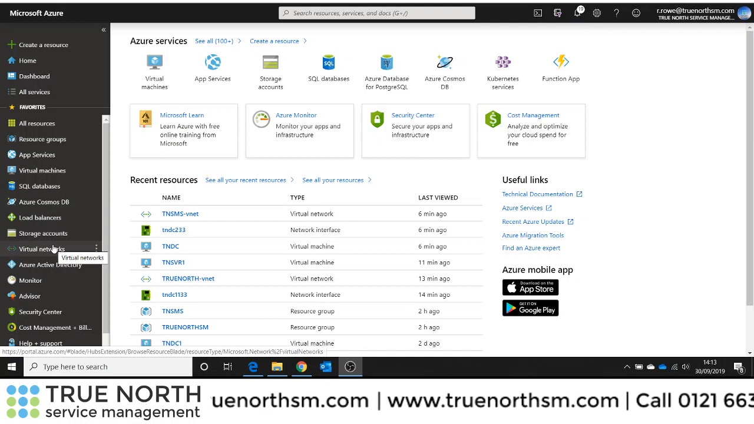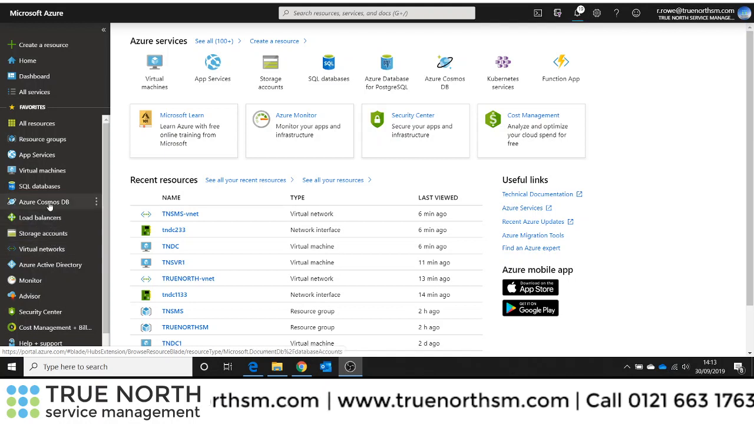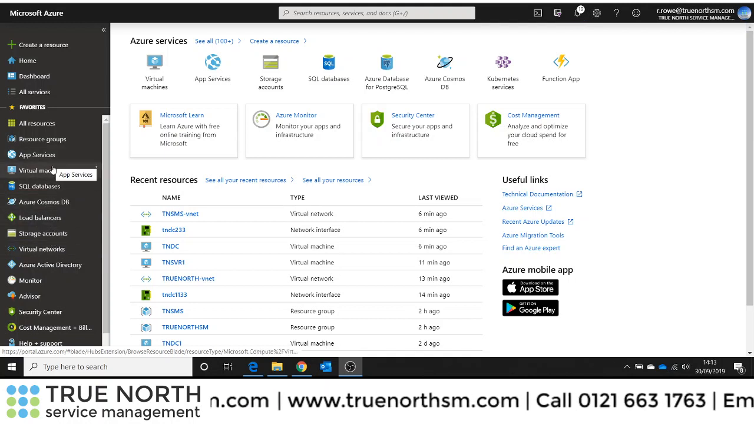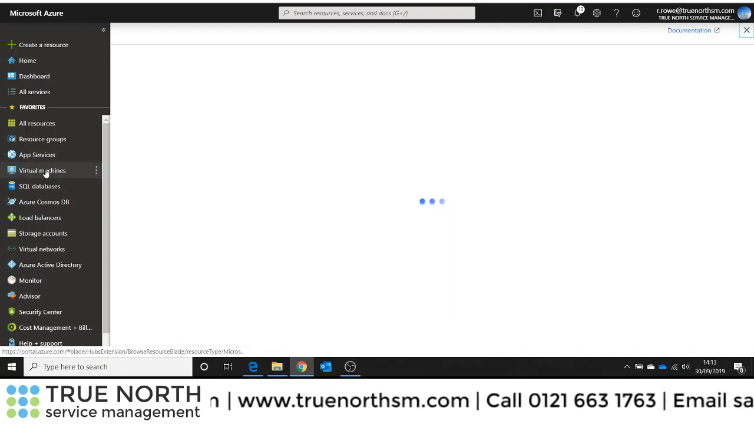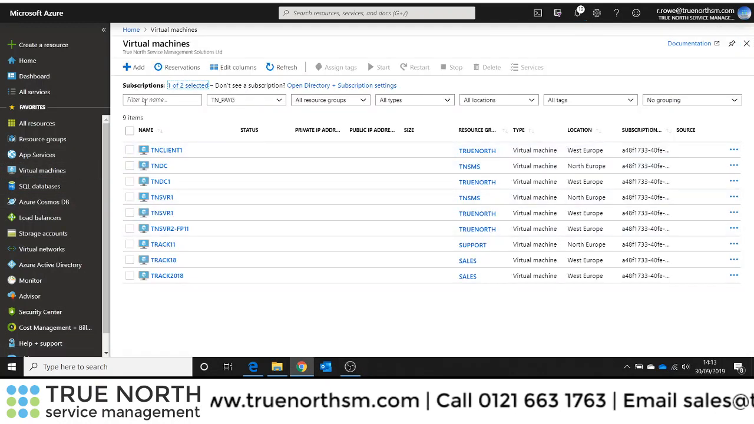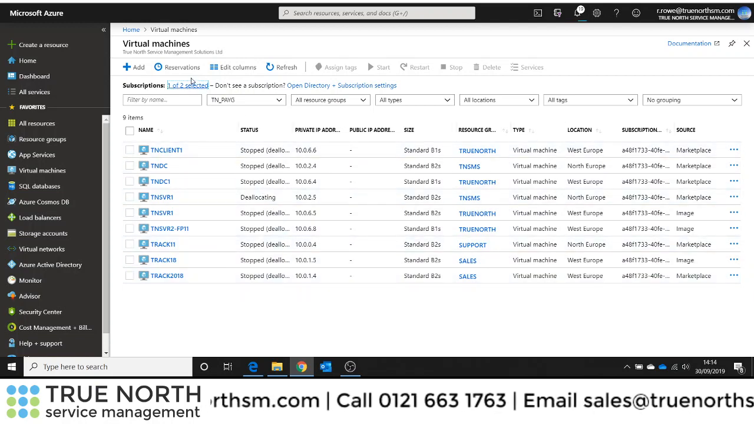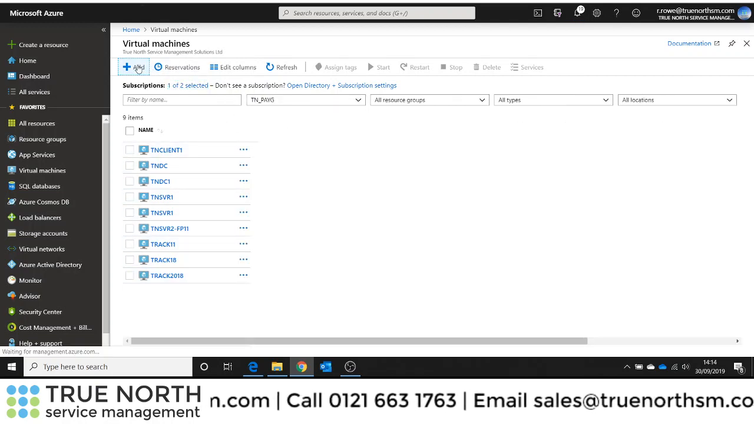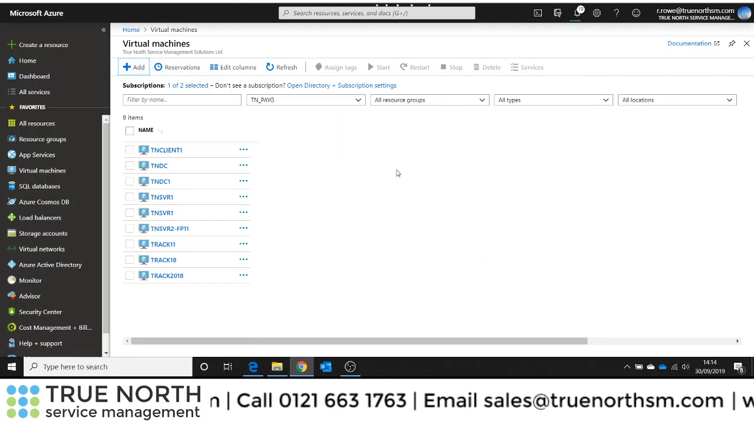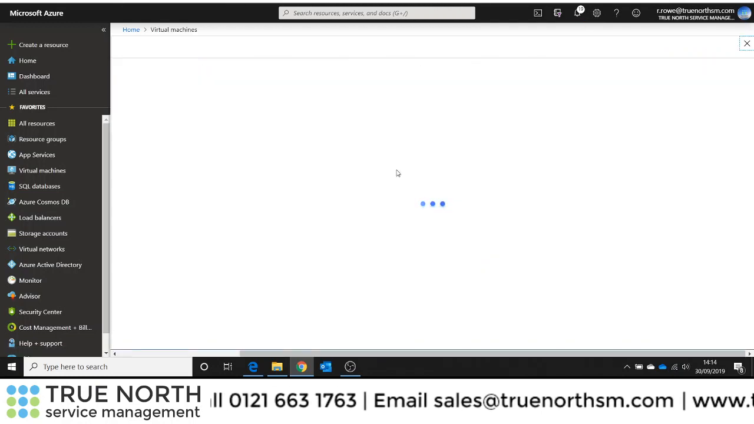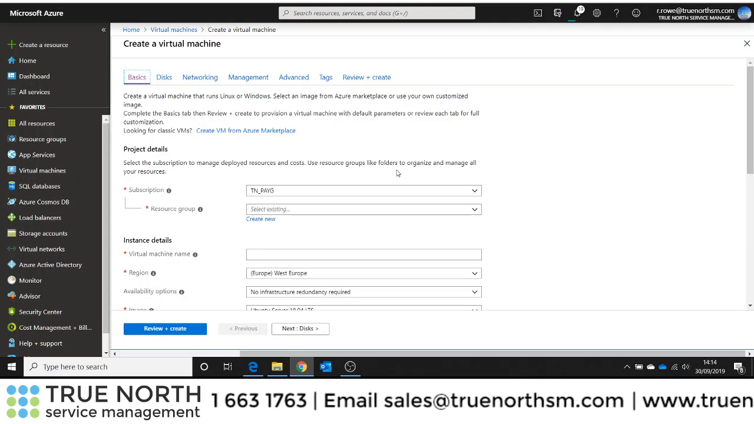So the first thing we need to do is create a virtual machine. In the left hand frame, we can click on virtual machines. You'll have a list of all of the virtual machines that you've created. For this particular one, I'm going to click on add. And then when I click on add, it's going to create the wizard that I go through step by step.